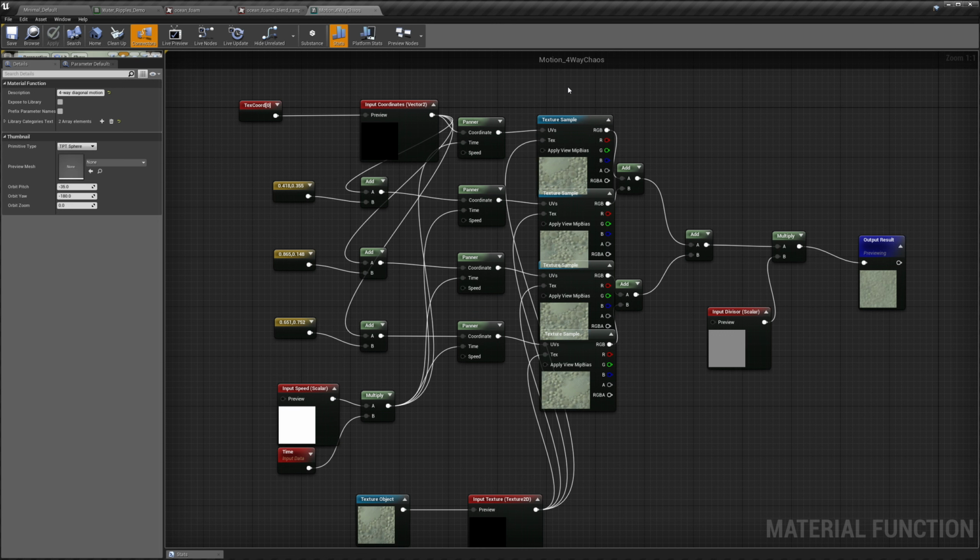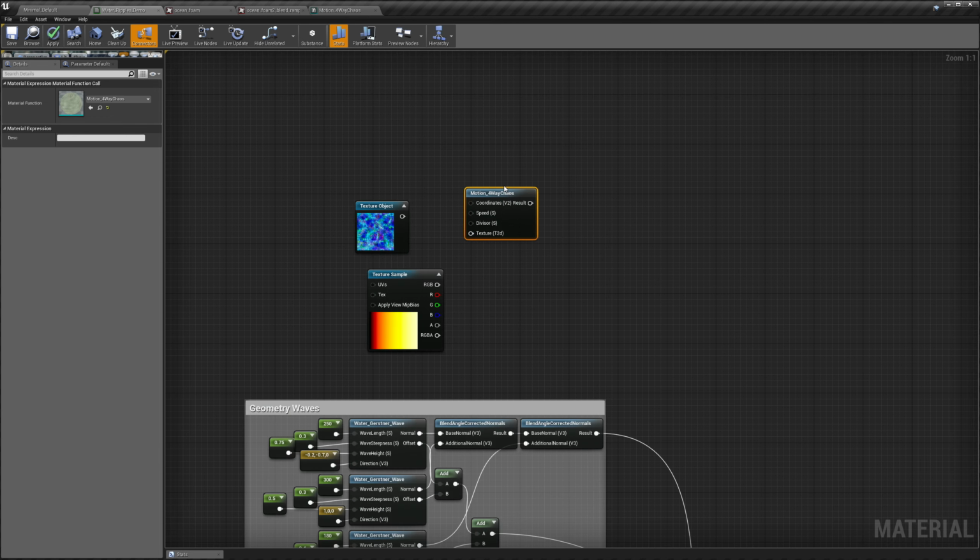And that's the kind of movement we want for foam, because foam in water is really chaotic. It's moving in all these different directions. And in reality, if you take a look at real foam, the movement is much more complex than what we're going to do. It does all kinds of undulating and drifting and flowing. But to keep things a little bit less expensive, we're going to be using this Motion Four-Way Chaos node. Alright, so let's jump back to our shader.